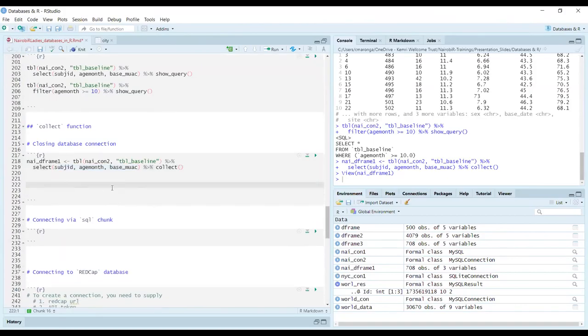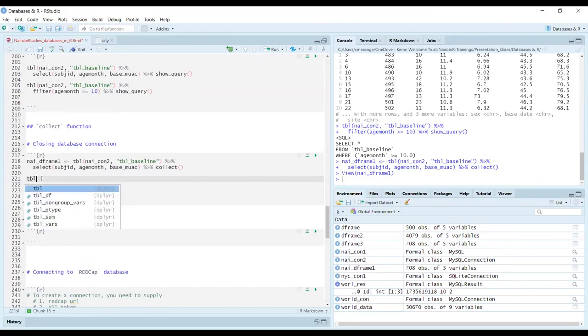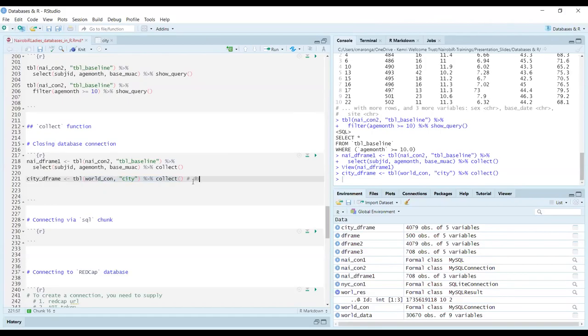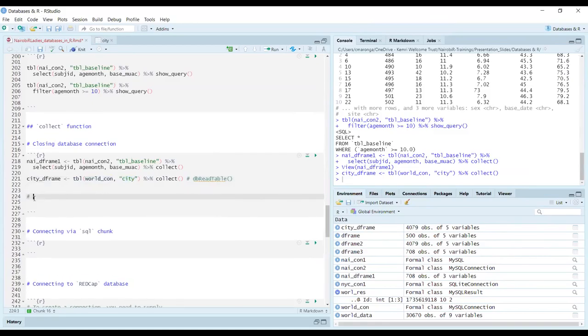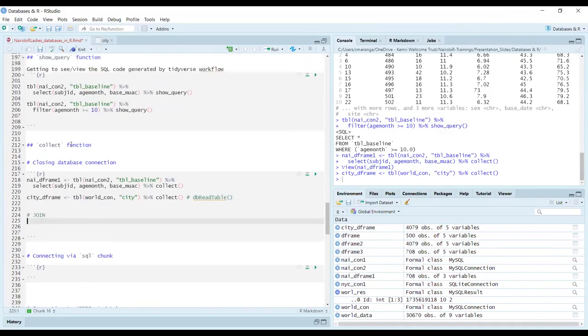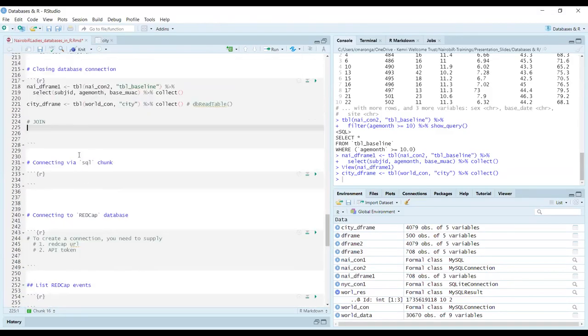I wanted to also say that you can copy an entire table from a database by just saying tbl, give it a connection. So let me give it the world connection. And you just give it the name of the table, maybe you want city. Then at the end of it, you collect that result, so that you can save it in an object, maybe city_df like that. So this function is similar to another function up there, which we said was dbReadTable. I don't know if that's the spelling, if you remember, because we are reading an entire table from the database into our R. But you can do the same using dplyr by just running this particular command.